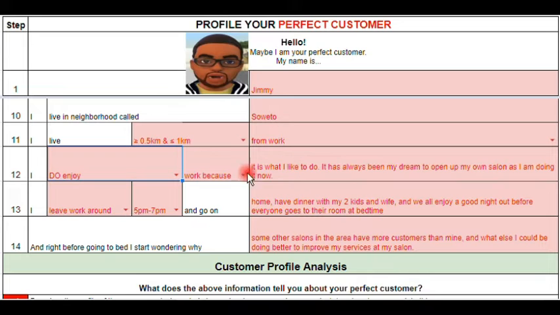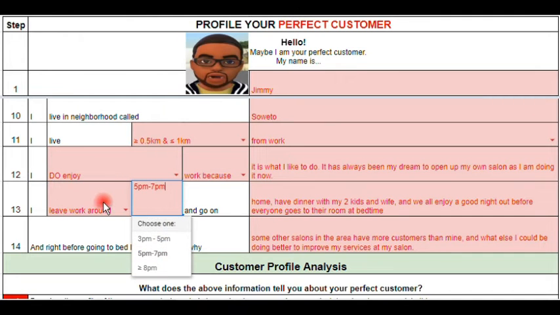If I go further below, I leave work around 5 to 7 p.m. But then again, here I have other options which I can choose from. I go home, have dinner with my 2 kids and wife, and we all enjoy a good night out before everyone goes to their room at bedtime. And right before going to bed, I start wondering why some other salons in the area have more customers than mine, and what else I could be doing better to improve my services at my salon.